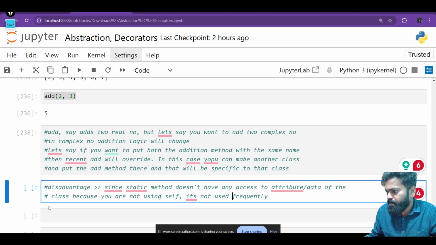Simple, right? Is it clear, everyone? Yes or no? Is it clear, everyone? Yes or no?